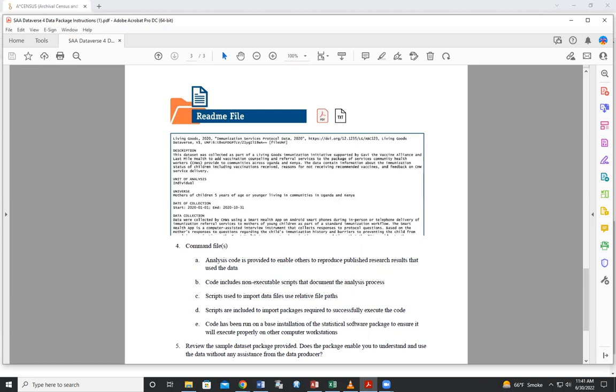Scripts should be included to import data packages required to successfully execute the code. The code should be run on a base installation of the statistical software package being used to make sure that it will execute properly on workstations other than the one originally used to analyze the data. If you did not use code to analyze the data set, you can disregard this and you don't need to include any sort of code in your submission package.